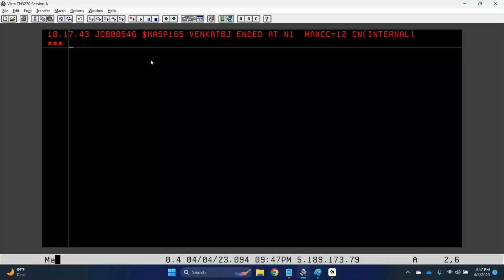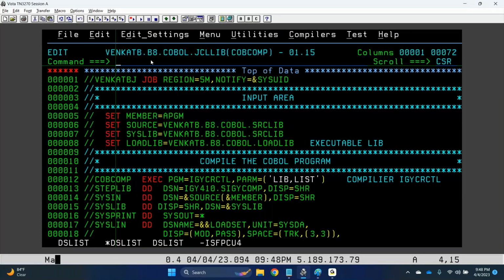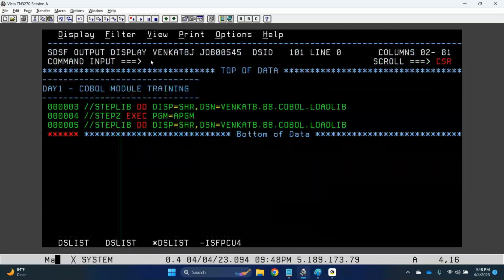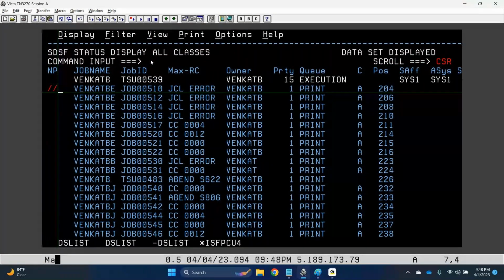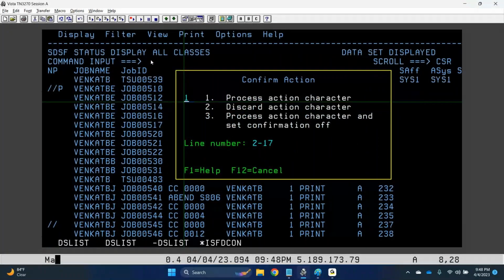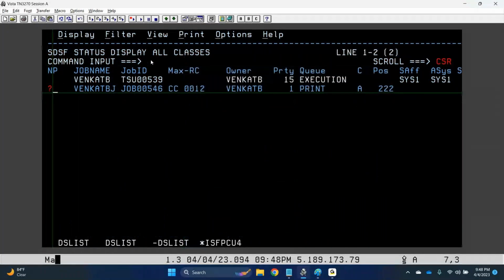Once you compile, you should get 0 or 4. 4 is okay to go ahead and run the JCL. Now I got maximum condition code 12. 12 means there is an error. Go to the spool, and I will purge all the jobs. Type question mark and open SYSPRINT.